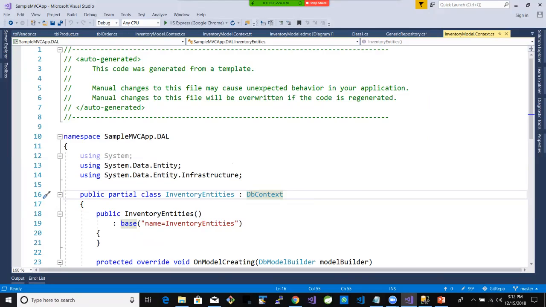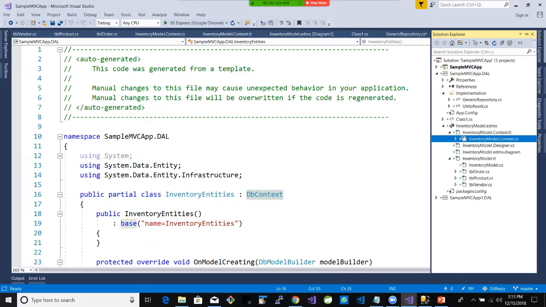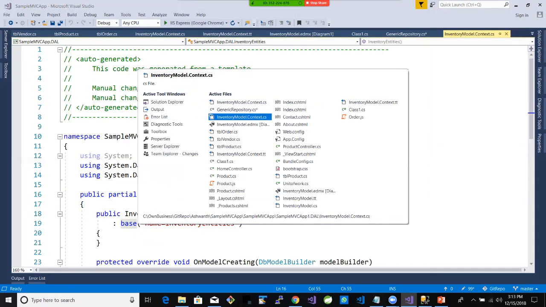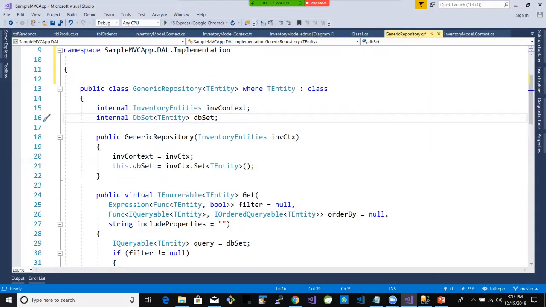Even you will have a class in your file. Can you tell me what is the name you are seeing in inventory model.context.cs? What is the class that derives from DB context? Inventory entities. You're seeing the same. Okay, good. The same inventory entities is what I am referring to in the generic repository class.